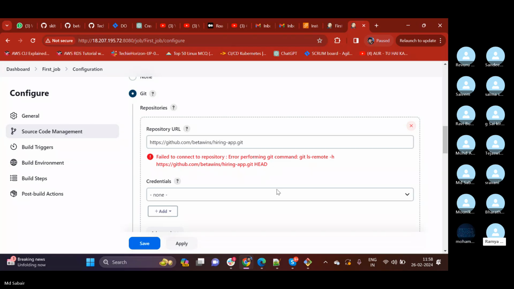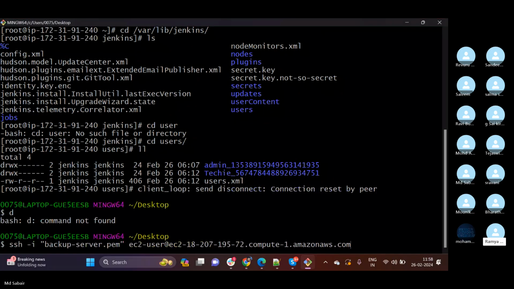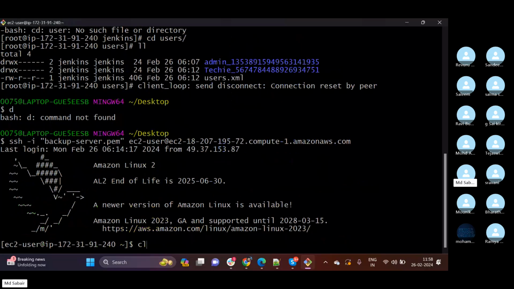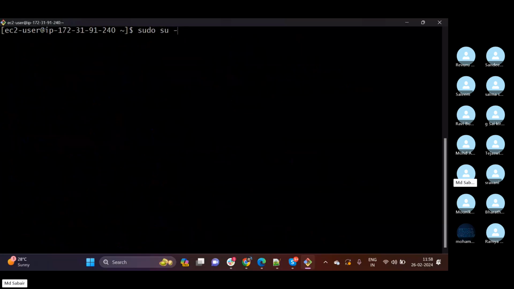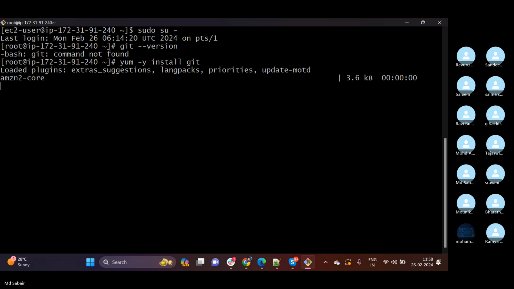Git is not connected in. Yes, because Git is not installed in my Jenkins server. If you run git --version, then Git is not installed. Let me install Git with yum -y install git.